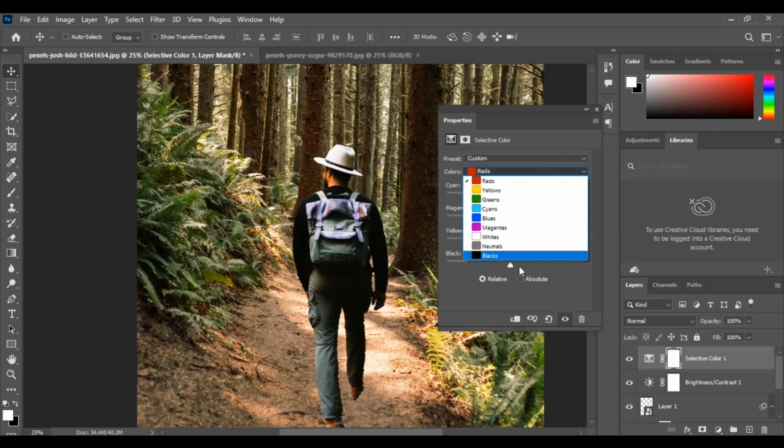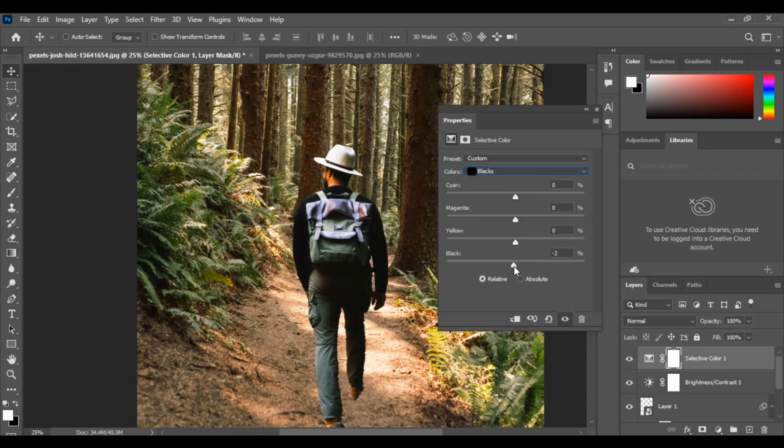Same way we can mess with individual colors. Let's mess with the blacks. Let's make the black just a little bit darker. Remove just a little bit of yellow from black. Just a little bit of magenta. And add a little bit of cyan to it.